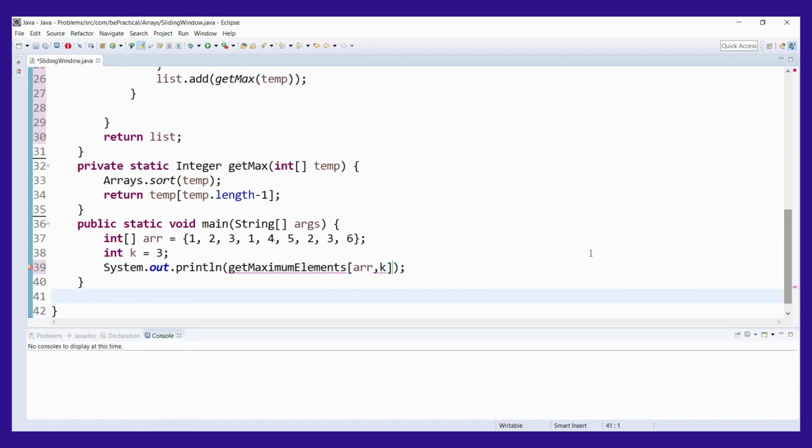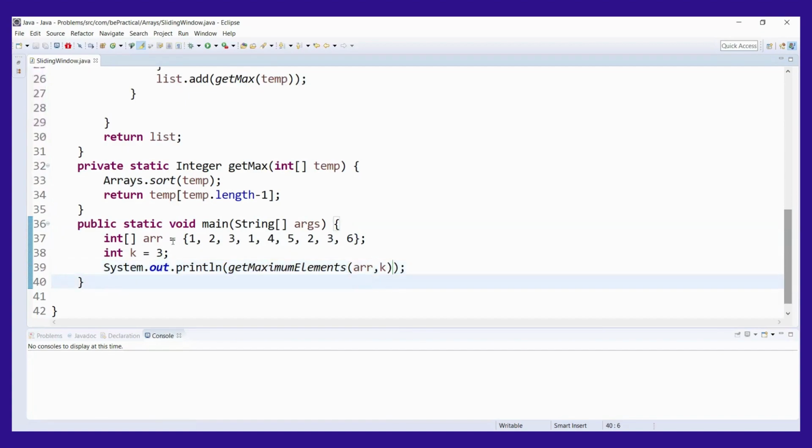Sorry, this is not an array here, it's a square bracket, right? Yeah, fine. So now if we check manually, we should get 3, then 3, then 4, then 5, then 5, then again 5, and then 6. Let's see whether we are getting that or not.